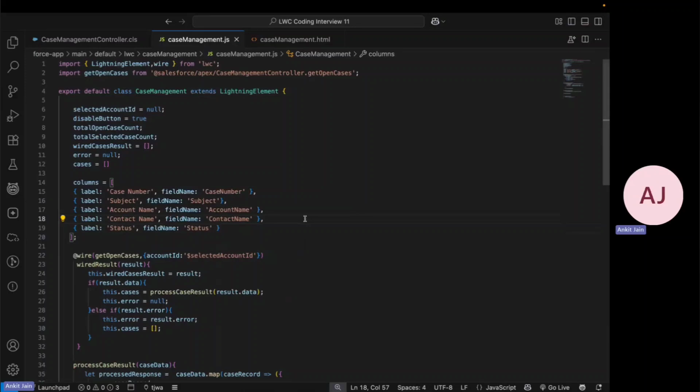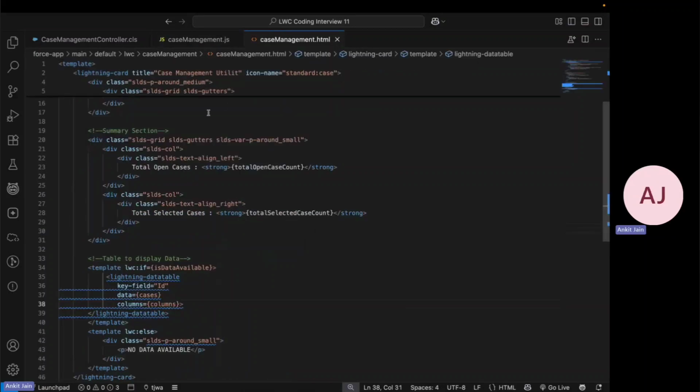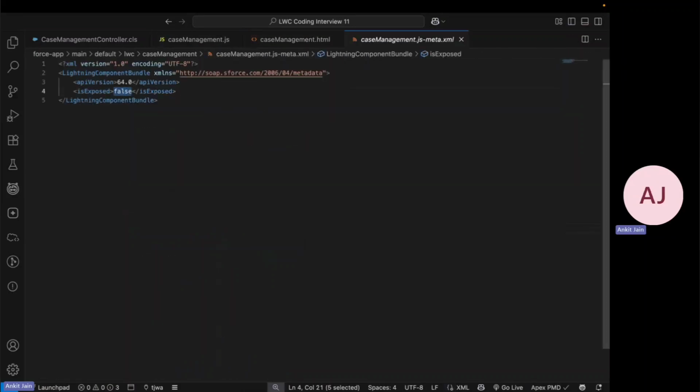So what all things have we done as of now? We are loading the data into the data table, right? We are allowing the selection of the cases, and based on that we are also filtering it. Let's first test this part whether it is coming up as expected or not, and then we will go and add the closure logic on it.